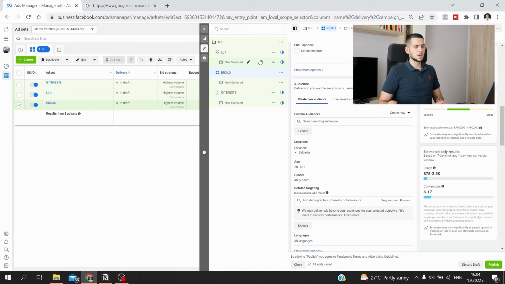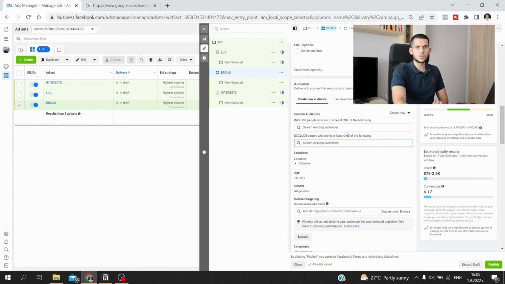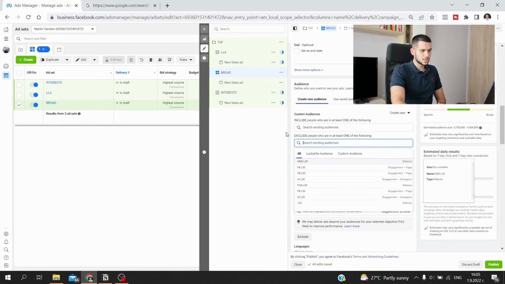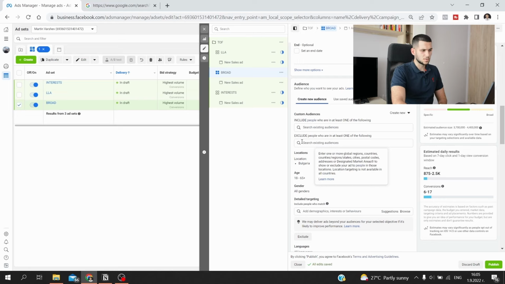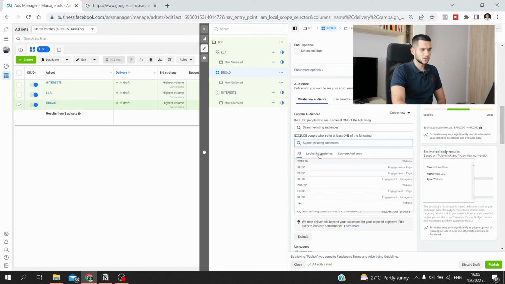Facebook will be looking for people all around Facebook, no matter if they already engage with you or they're brand new, and more. So right now I would suggest excluding people who have already engaged with you. You press this exclude button right here, and right there you have different audiences you have to create yourself if you haven't already.